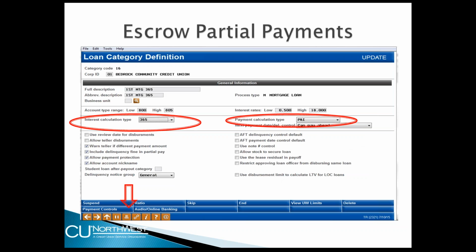So now, we're back on our menu MNCN FB option number 1, and this is the first screen in your configuration. So these 2 items must be met in order to offer partial escrow payments to your members. First, your interest calc type has to be set from the drop-down box at 365. And then your payment calc type on this side has to be set at principal and interest.